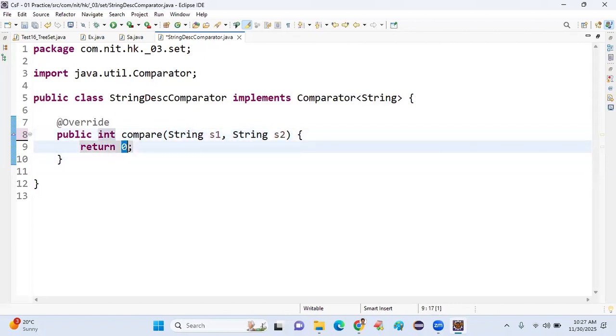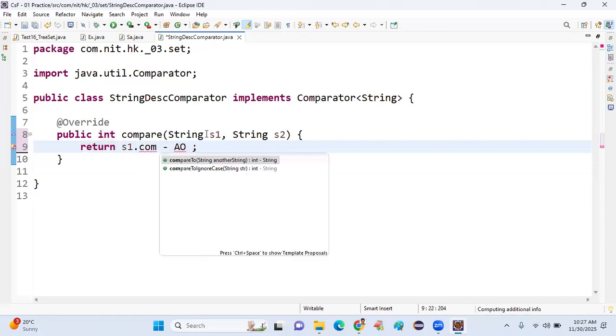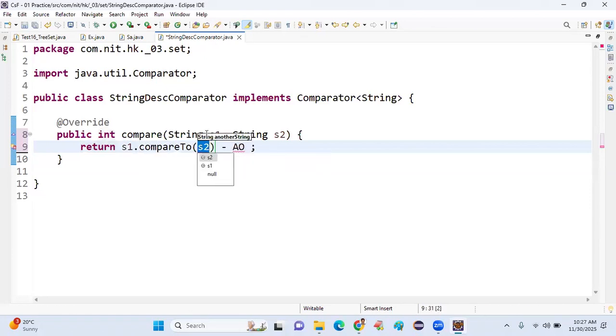Here I should write logic. Current object minus argument object, for what purpose? Ascending order. You want ascending order or descending order? Descending order. Now let me first develop ascending order. Here what you write? S1 dot. You cannot use minus operator on string. So we already have an inbuilt compareTo method for comparing strings and returning an integer number. Let us reuse that method. S1 dot compareTo of S2.